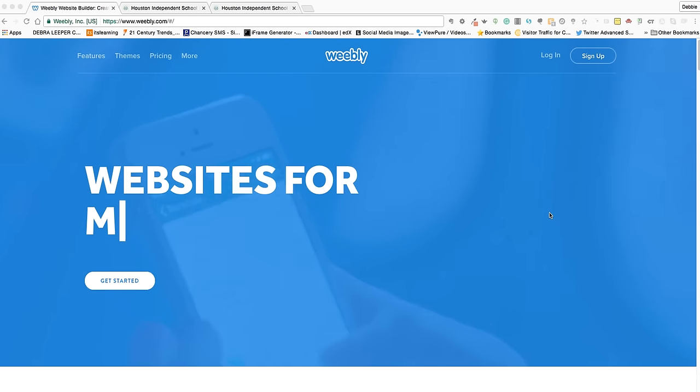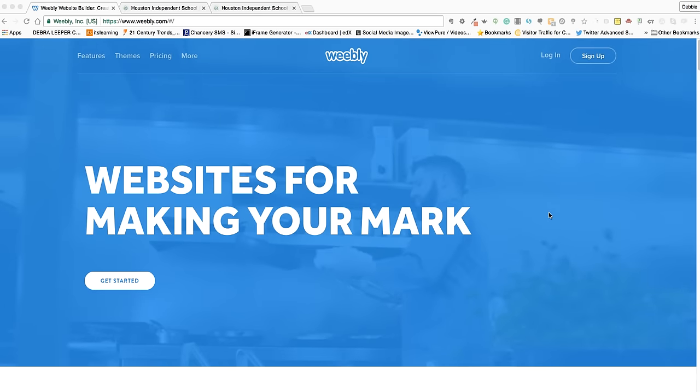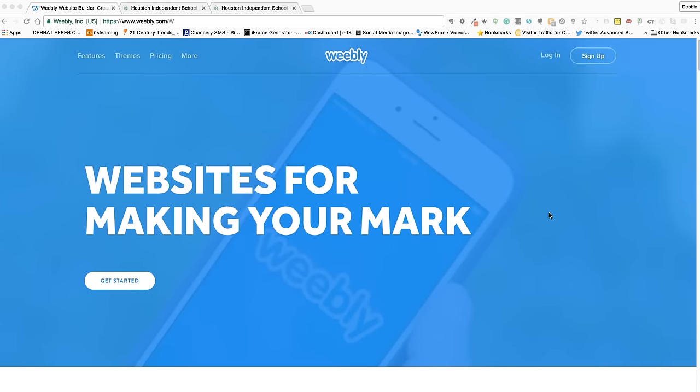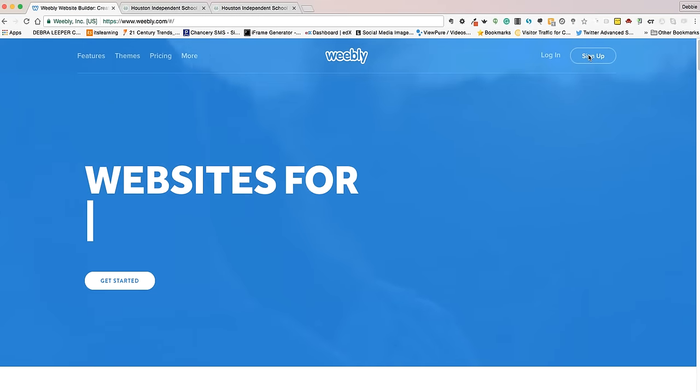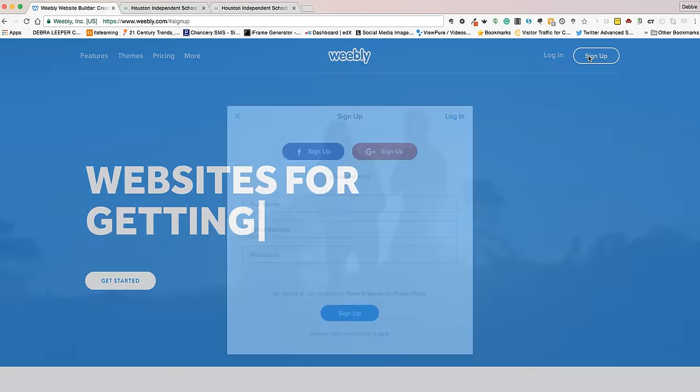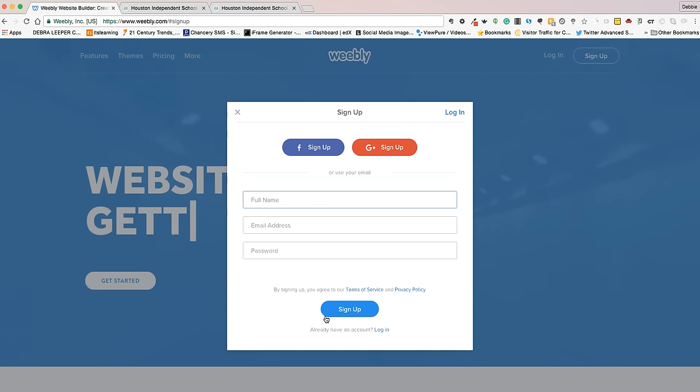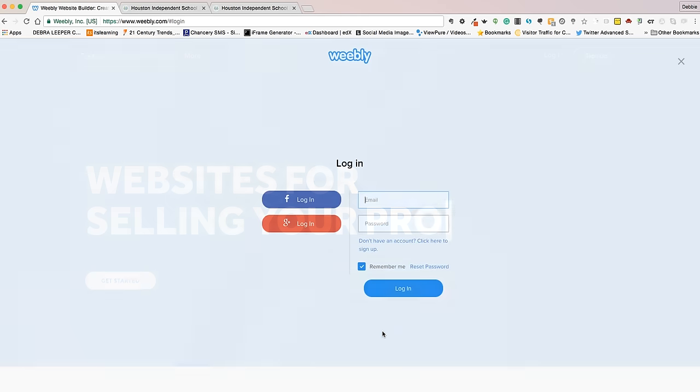Right, to set up your ePortfolio, you're going to go to www.weebly.com. Once you're there, you're going to click Sign Up. You'll enter your name, your email address, and your password and click the blue button for Sign Up. I'm going to go ahead and click Login as I already have an account.